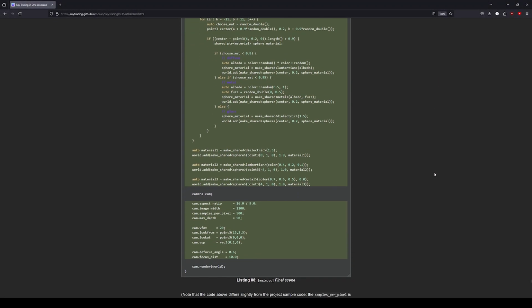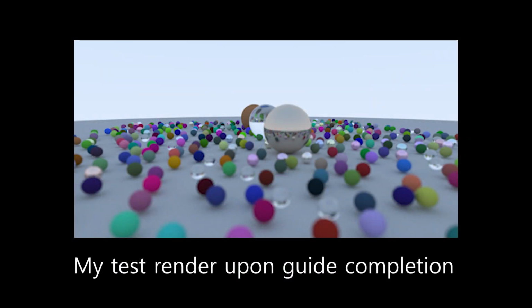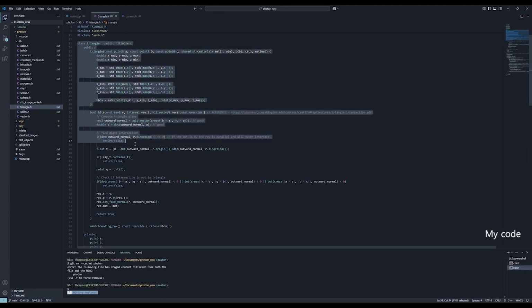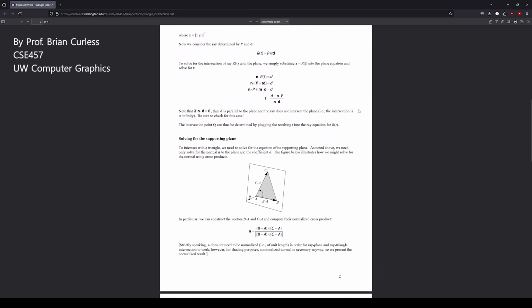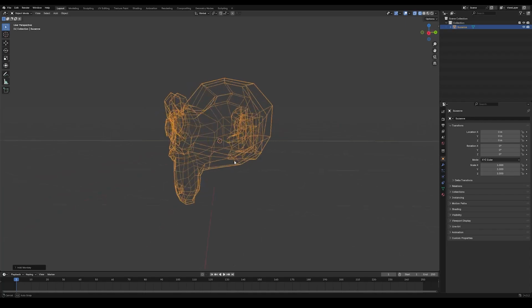At the end of Ray Tracing in 1 Weekend, I had a small pathtracer that could render simple scenes composed of spheres. I added support to output .pngs and implemented a system for triangles based off of this lecture paper by the University of Washington. I then wrote a system for importing .obj files so that I could render 3D models.